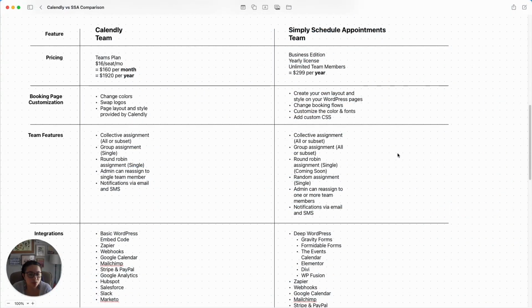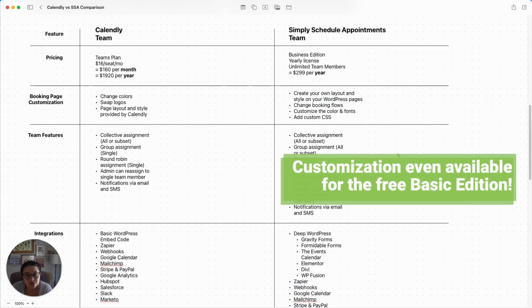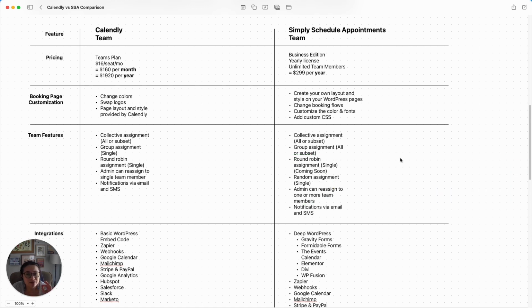Simply Schedule Appointments lets you customize colors, for example, the accent color and the background color, but you can get very, very custom with how your calendar looks, just because Simply Schedule Appointments offers a custom CSS option as well, and we also provide a bunch of copy and paste snippets that you can use to modify all the elements across the booking calendar.